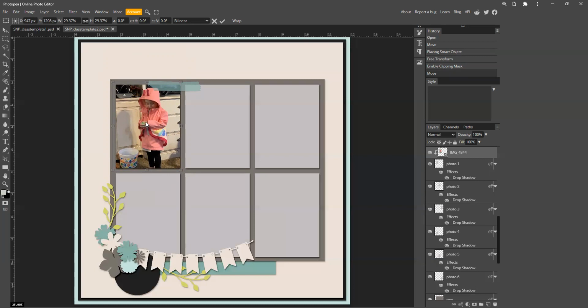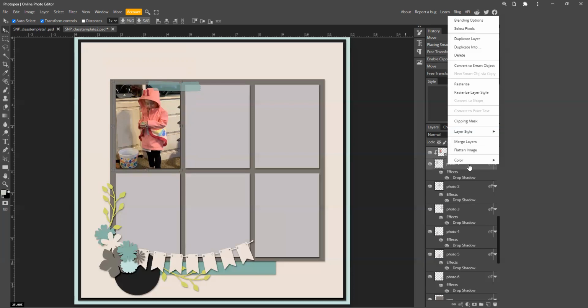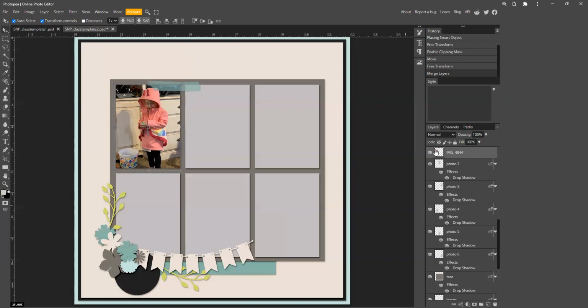And then once I'm okay with that, I hit enter, or you can also click that check mark that's up here. And once you're good with that, you hold your control down and select the photo layer and then the layer below it. So you've got both of those highlighted. Then you right click your mouse and click on merge layers. And that makes that into one layer.